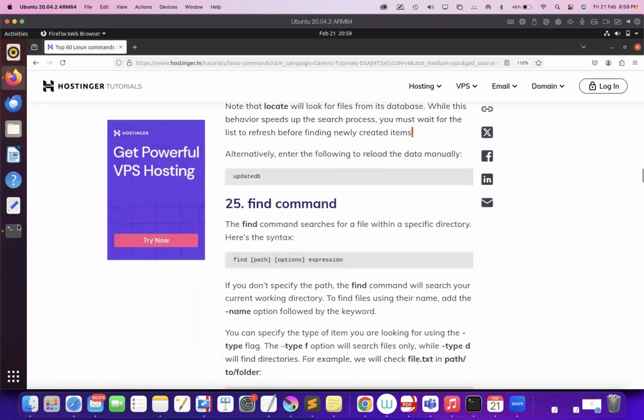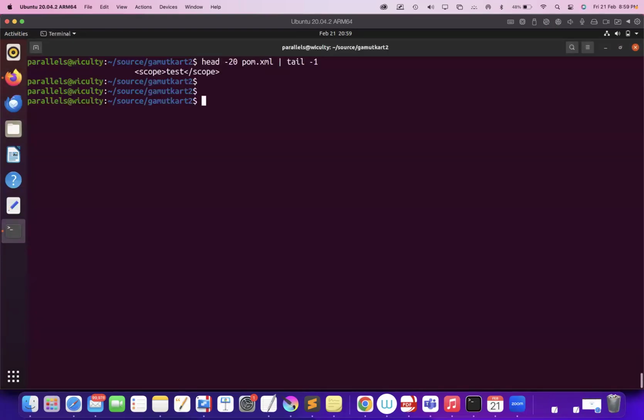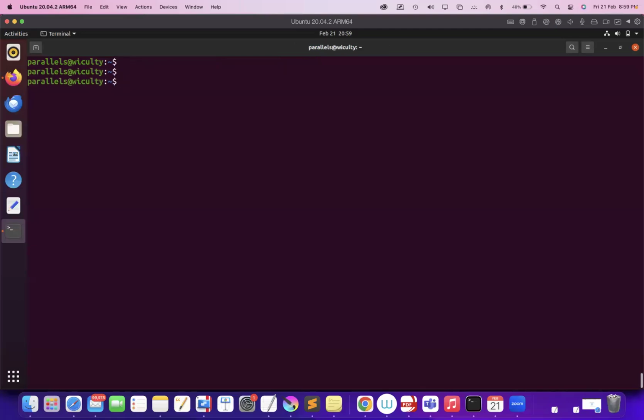In Linux, it's all about commands. Can somebody give me the command? How do you search for a file? Find. I want to search for a file called Jenkins file, some file. Vishal, do you know the command? Anybody?